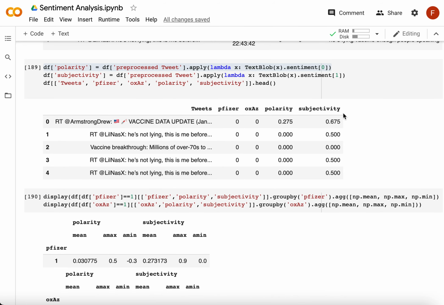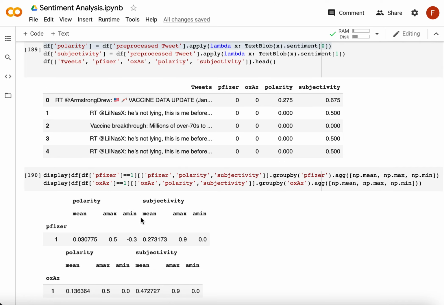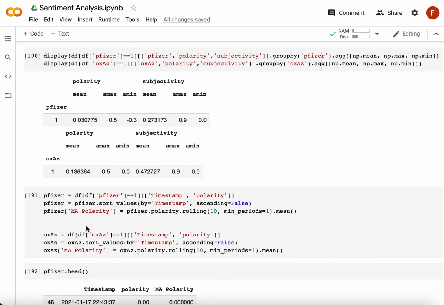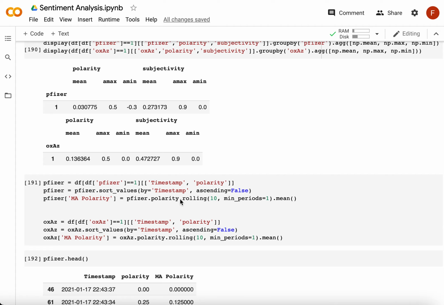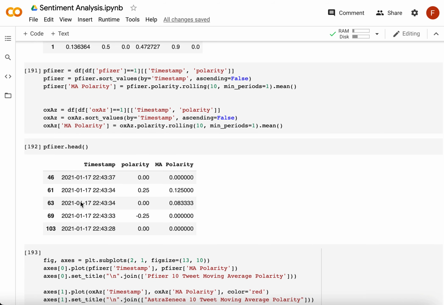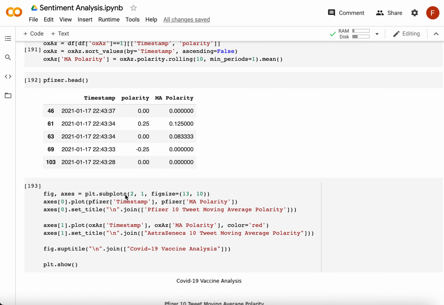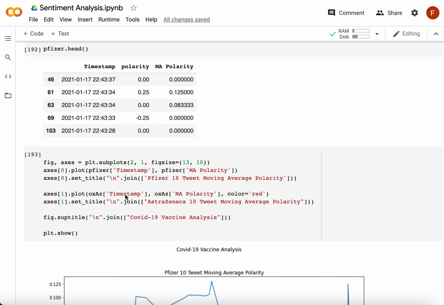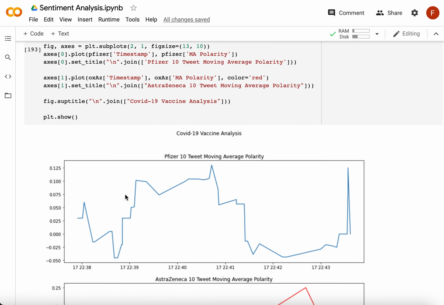To get the polarity and subjectivity, I use the aggregate method to get the mean for both companies for the polarity and subjectivity. Accordingly, using the rolling method in pandas, I created the moving average polarity for both companies, in order to be able to visualize it using subplots and visualize it like this.